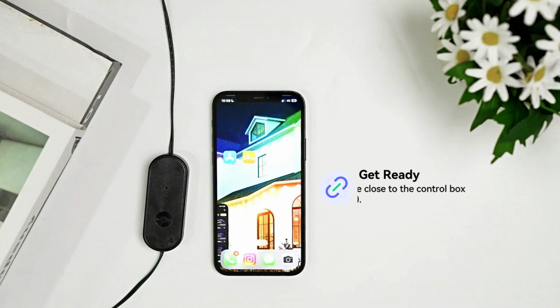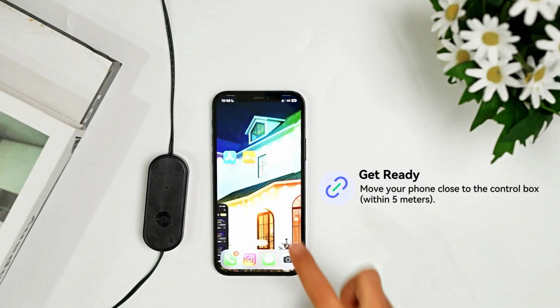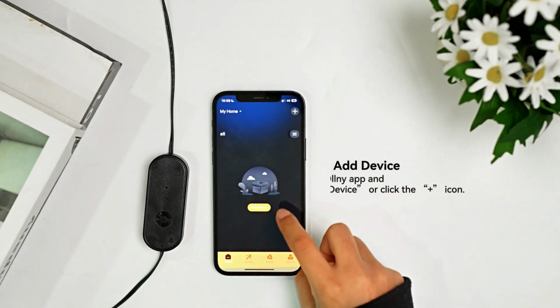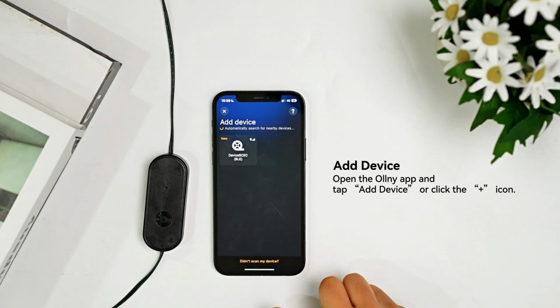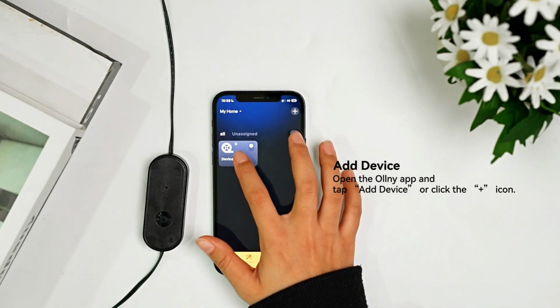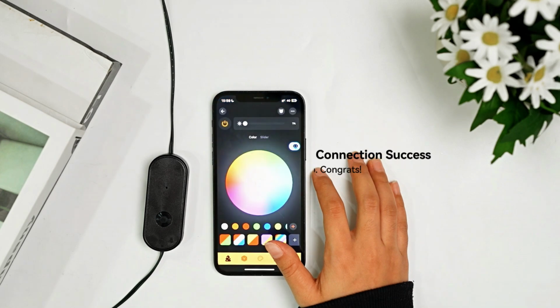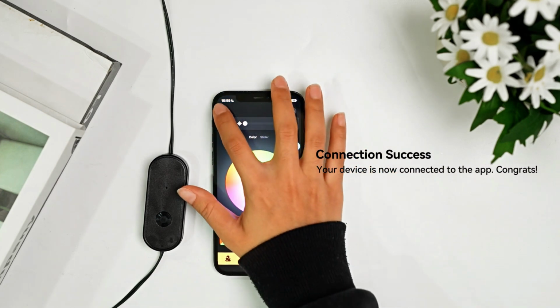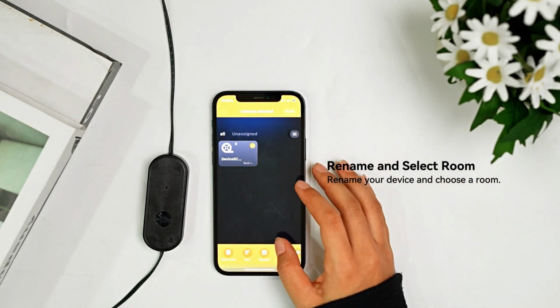Now here is how to connect to your lights. Move your phone close to the control box. Tap Add Device button or click the plus icon to add your device. Connection success! Your device is now connected to the app. Congrats! Rename your device and choose a room.